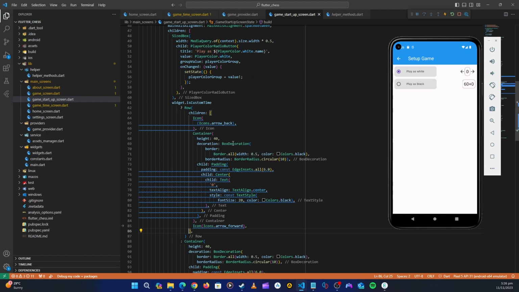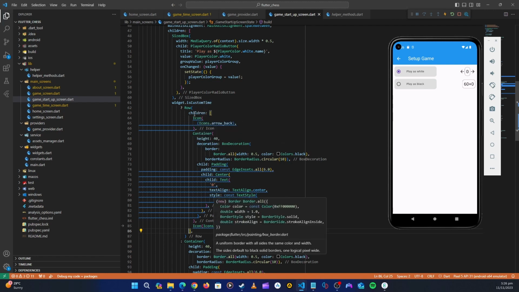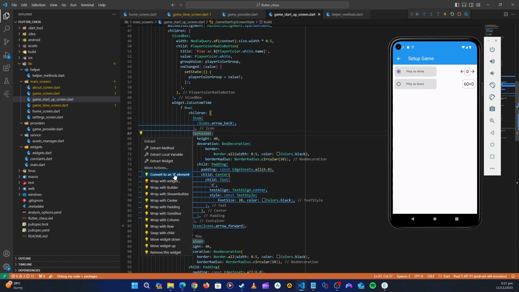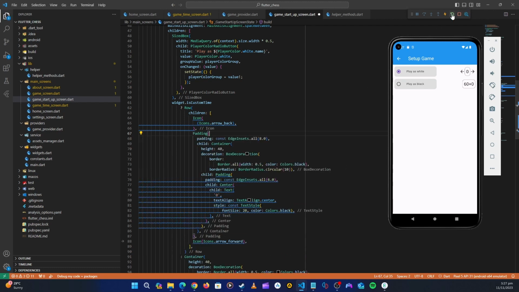Okay, and then what can we put here? Maybe padding, or just a small padding around this container. Let's put some padding. Where is the padding? Here. So let's hot restart. Yeah, maybe like that is fine. Okay, so now we just need to put click events on these icons.